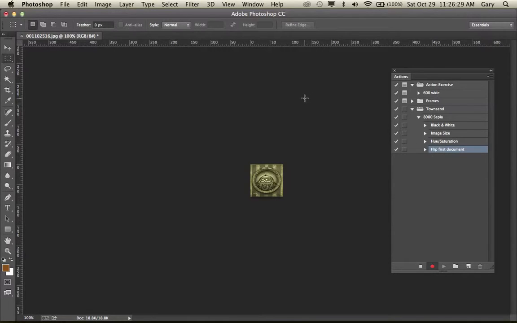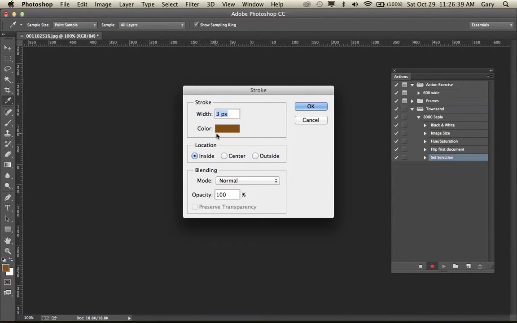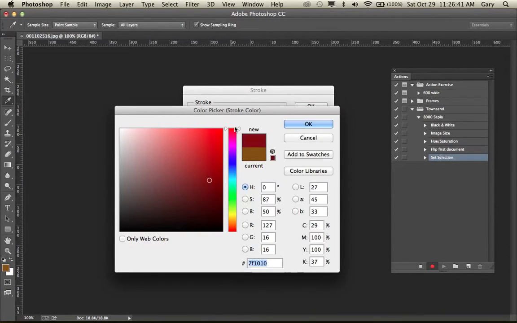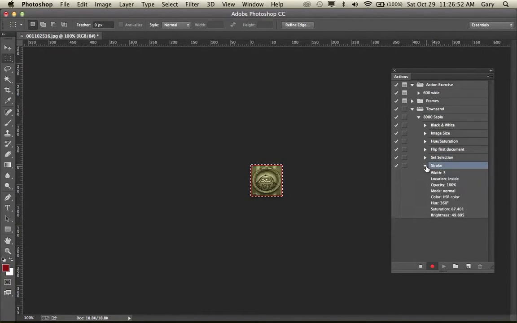And then I might do a Command A, which will put the marching ants totally around the work, and maybe I'll stroke it. I'll stroke it red just so you can see it. I want to make sure that the marching ants are on the inside. 3 pixels, that's pretty big, but for demonstration that'll be okay. And as you can see, it also recorded the stroke. Now, when I get rid of the marching ants, notice it said set selection. I'm going to turn it off.